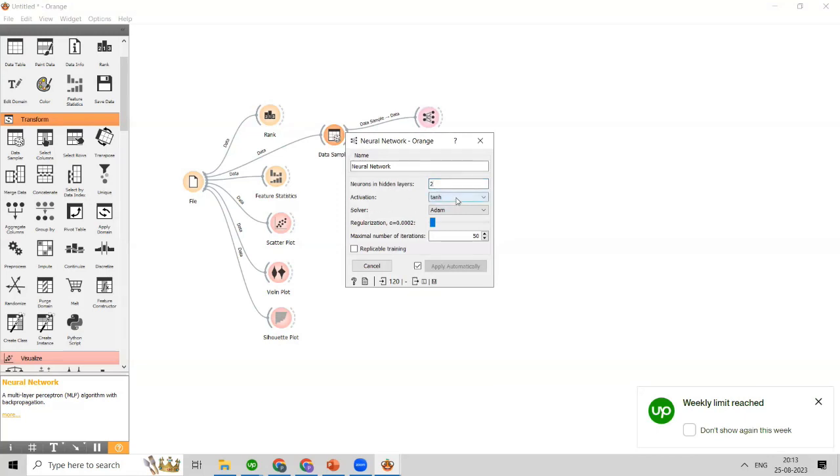There is an activation function. You can select the activation function. Suppose I'm selecting tanh, or you can select ReLU, or you can select identity. By selecting different activation functions, you will get different results. There is an optimizer. Generally we select Adam, which is very famous for neural networks. The Adam optimizer generally gives very good results. So these are known as hyperparameters. You have to change these hyperparameters and check the results.